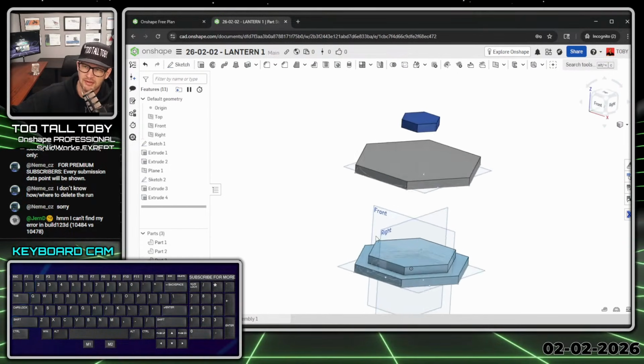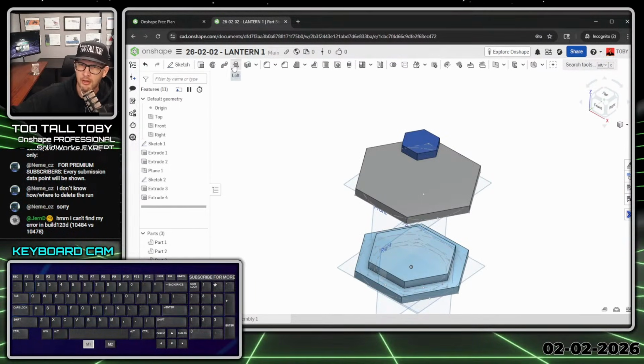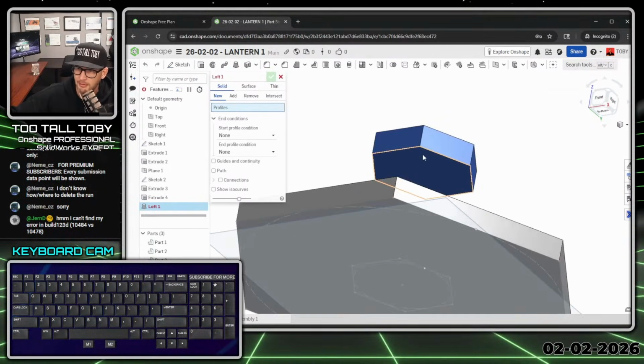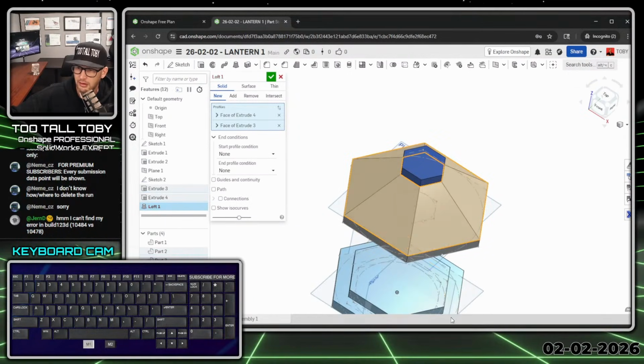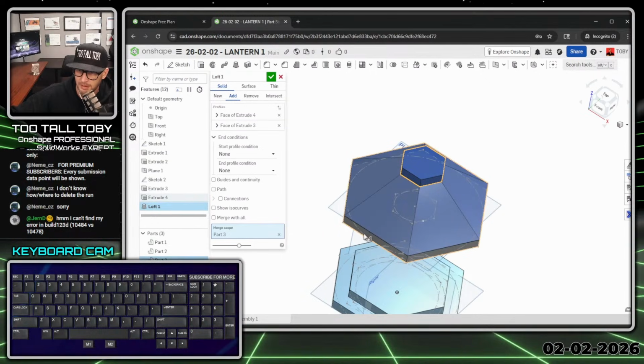And so what this did was it set me up now to create the loft here, because when we're creating a loft, we can loft from a face to a face and blend those two together, and that's going to be an add so that it merges in with this body and this body.